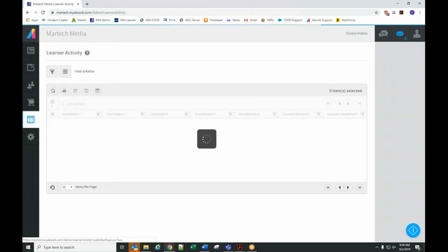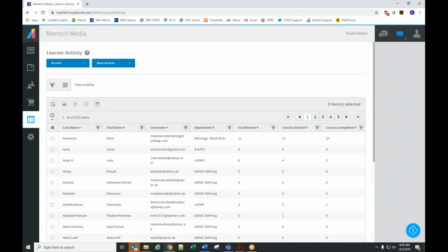So looking at some of the reporting options, this is where we'll build our reports. This is the learner activity. So if you want to search for all the users within our department, that should show up as a default. If you want to sort by enrollments or courses started, then you can also add filters. We also have the ability to add other filters to this training or to this report.